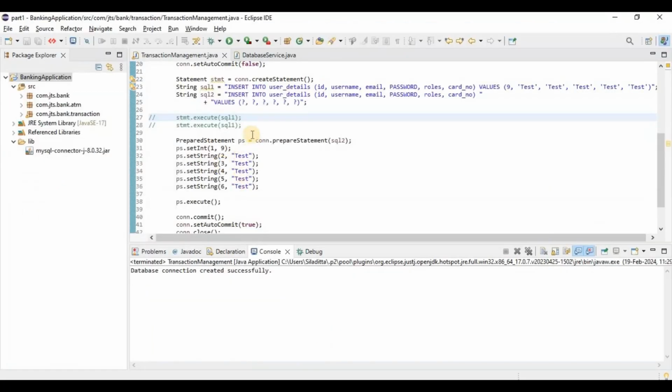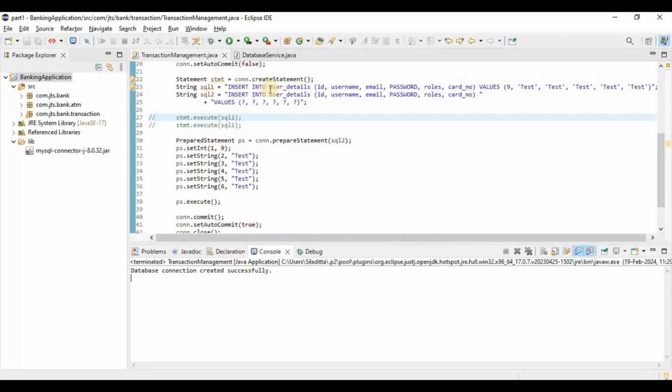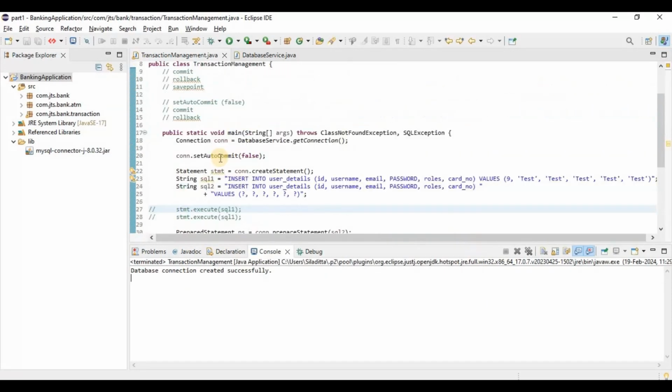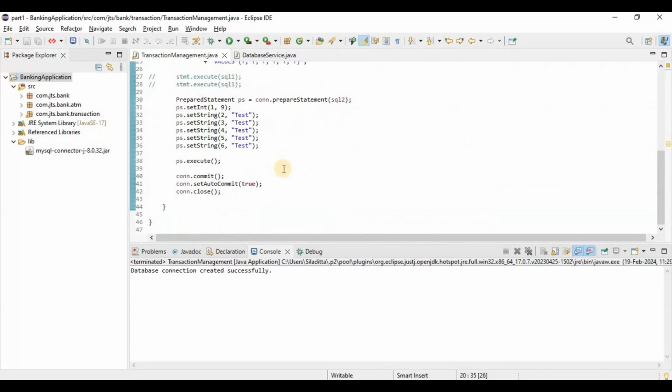So this is another option for inserting data into the database, and not only for insertion but also for fetching data from the database. Those are all things we can do using either the PreparedStatement or the Statement. So these are the options, and this is how you manage transactions. This is the very simple approach I have discussed here.